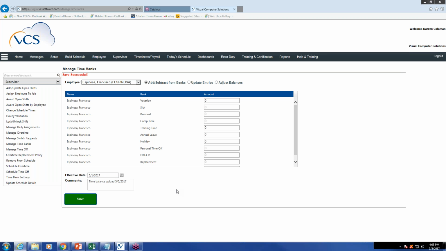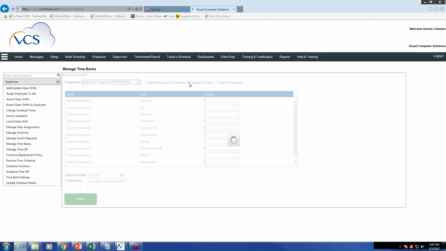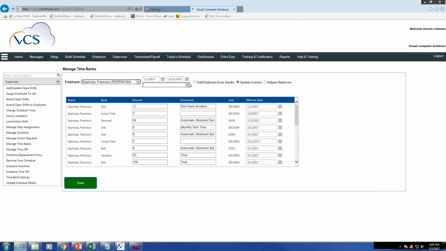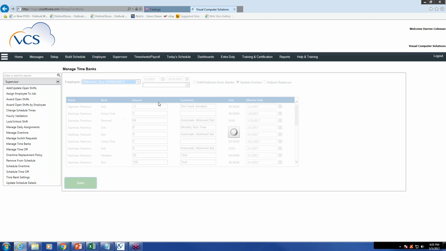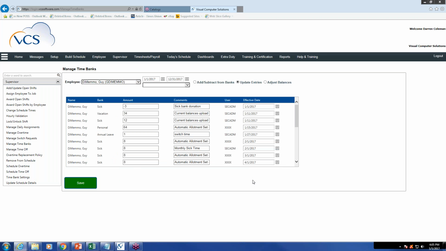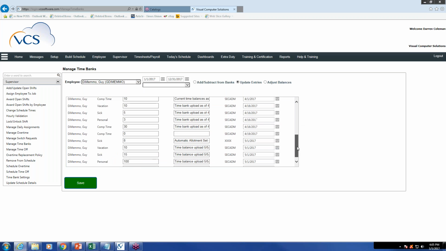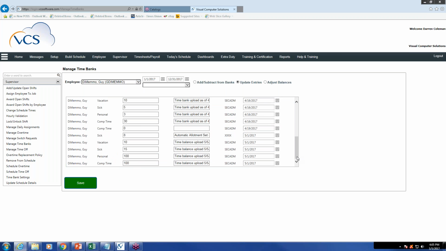That's it for uploading time. Now, there are a couple of other options available up top, and we're going to take a look at those. Let's switch over to update entries. Now, based on the person that you have selected on the left, you can see the actual entries that you had already uploaded.